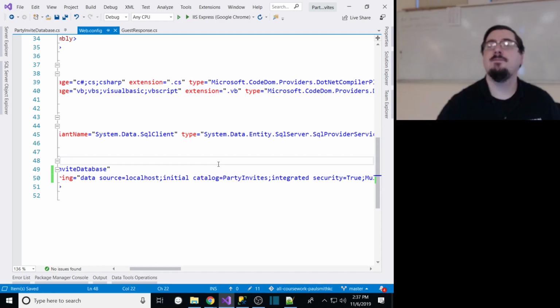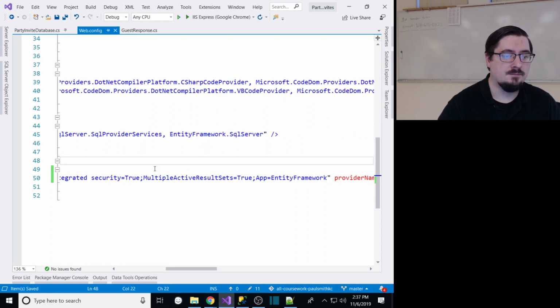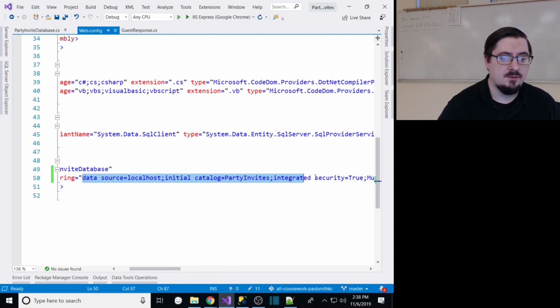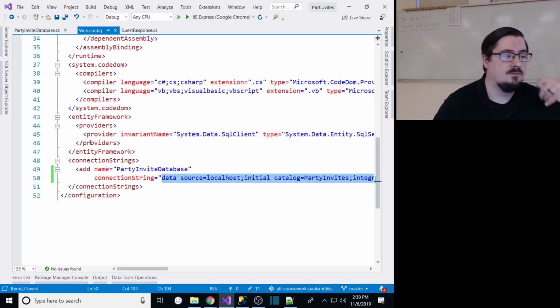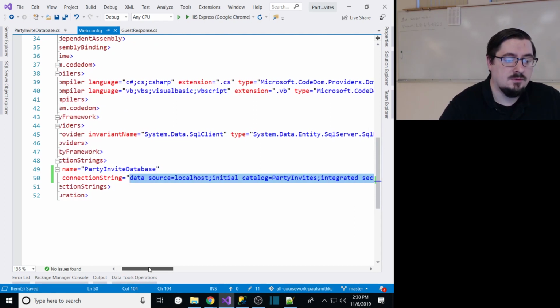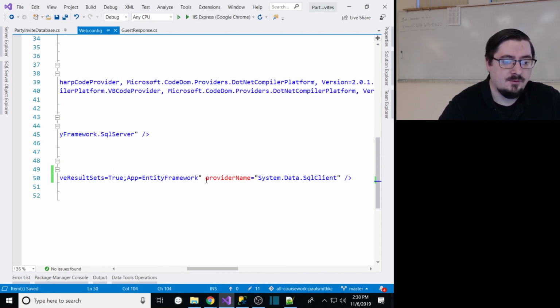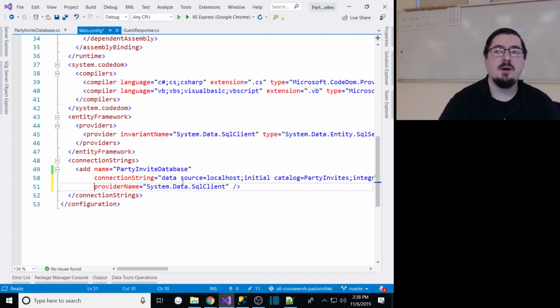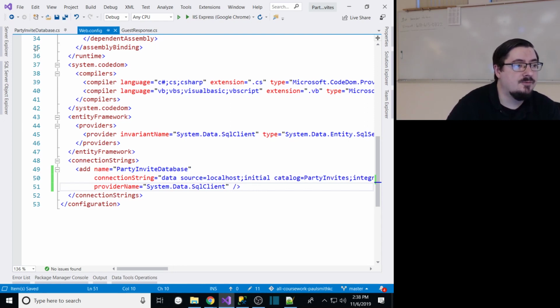Integrated security equals true. Yep. And then multiple active result sets. Yeah. And app equals entity framework. Yeah, those are the ones that it has to work with. Do you have a provider name? Is it system.data? Yes, the provider name should be System.Data.SqlClient. Whichever route you went through should have given you the right value there. Okay, so we've got a database hooked up.